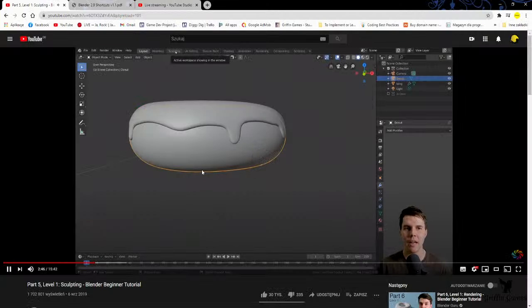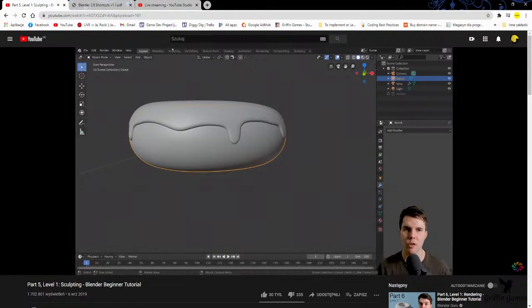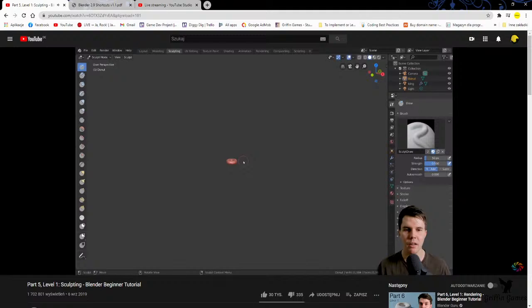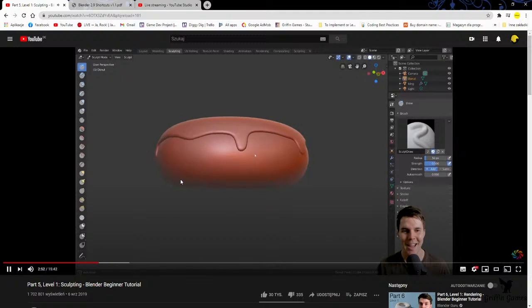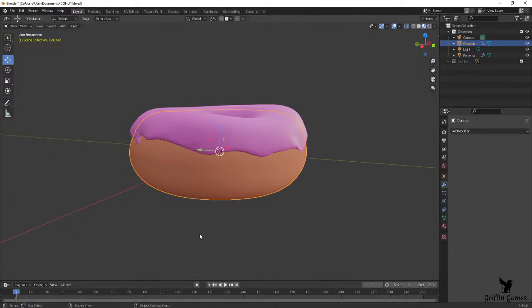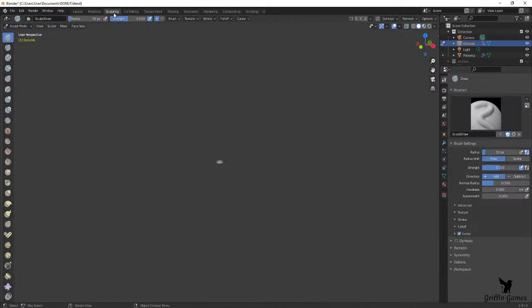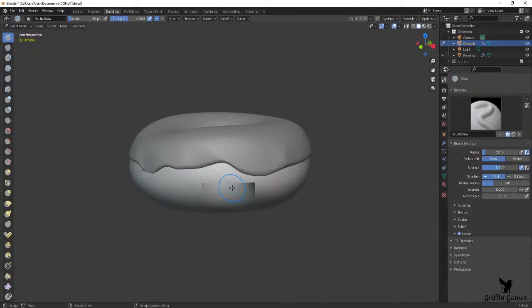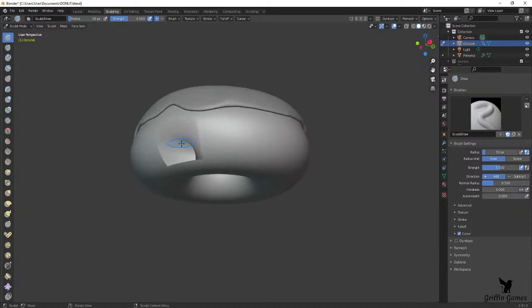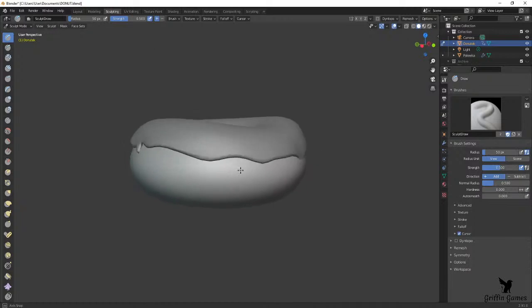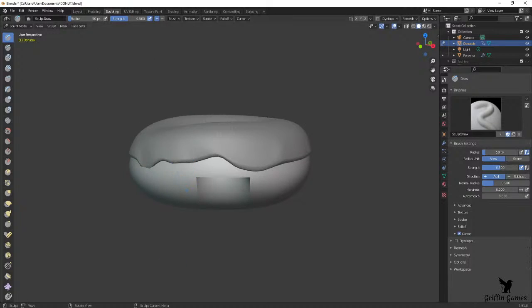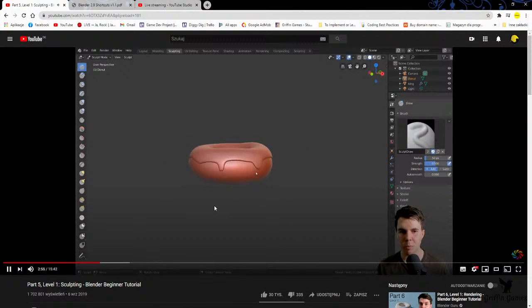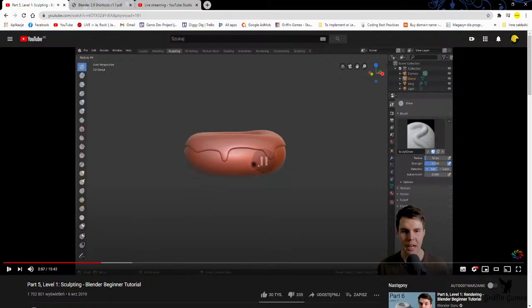So now, if I go to sculpting, along the top navigation bar there, sculpting, zoom in a bit. Now we've got this. So we are in sculpt mode.